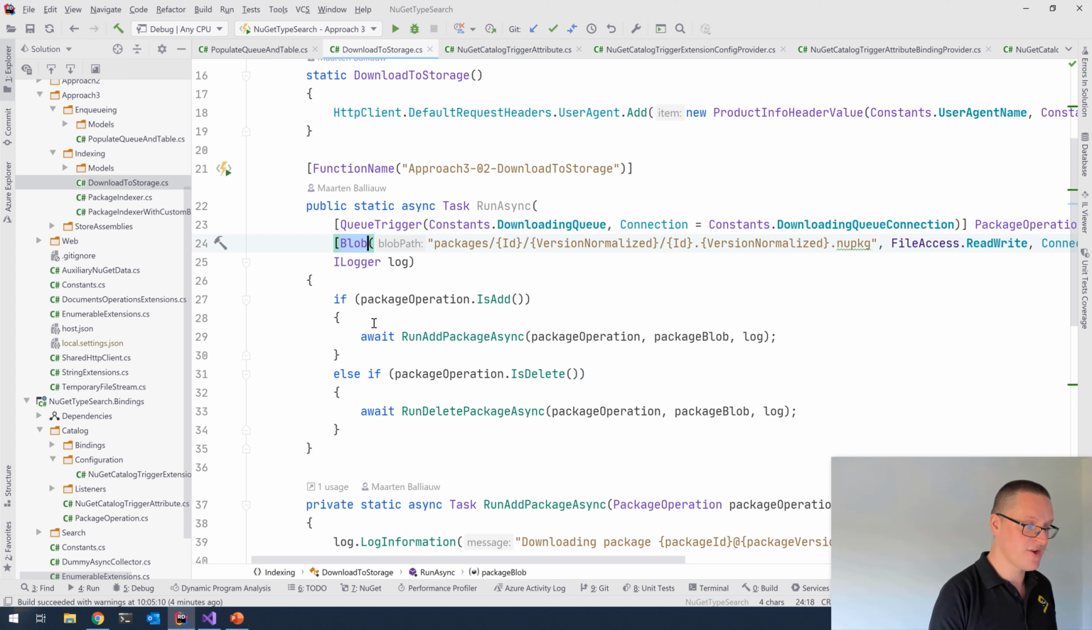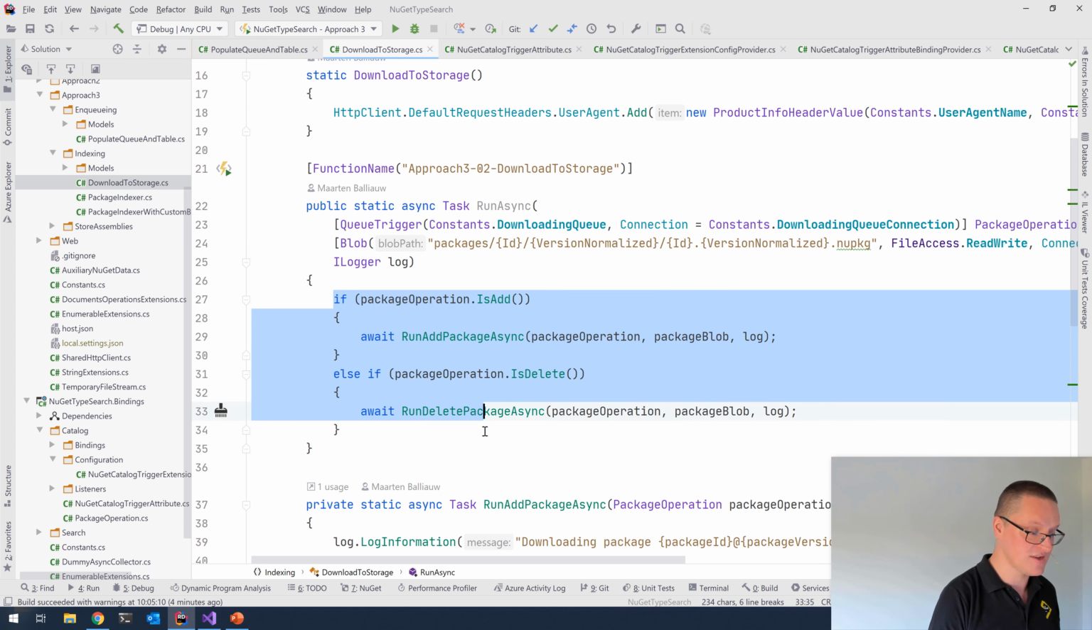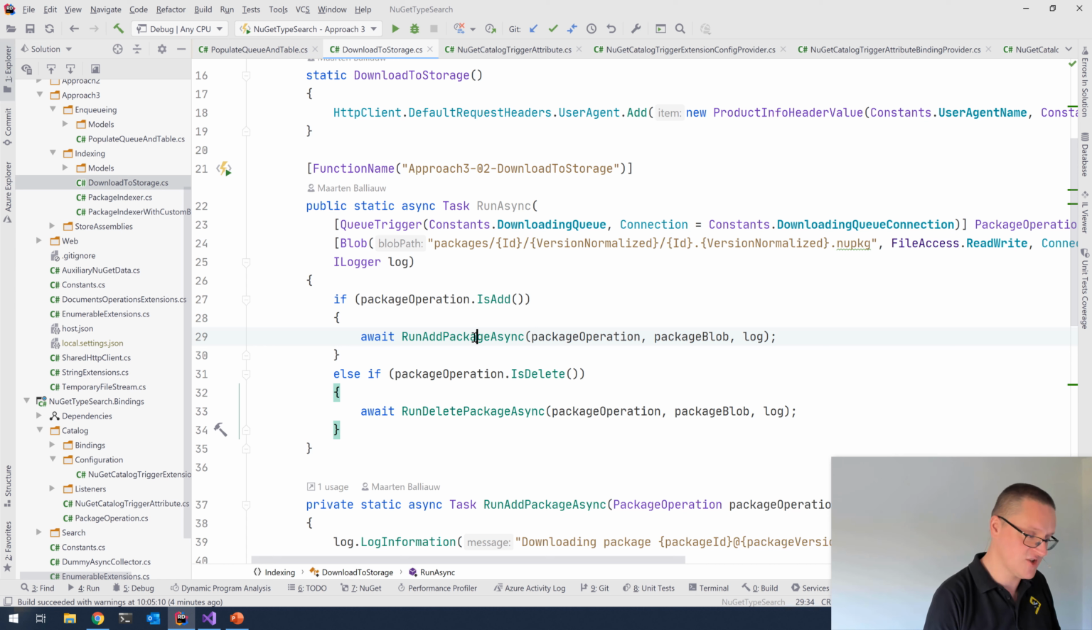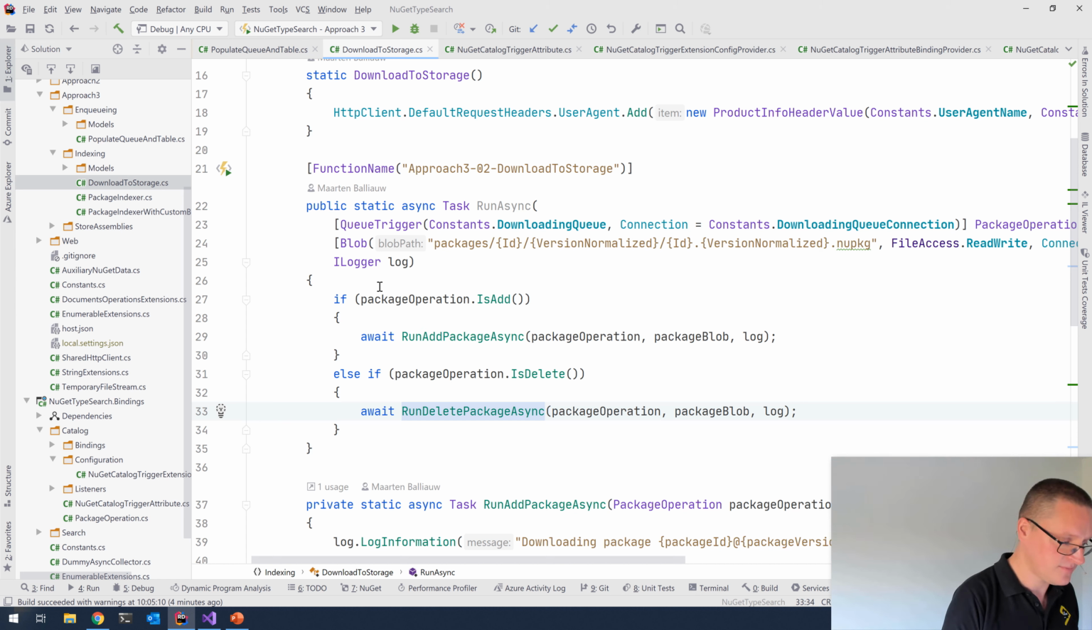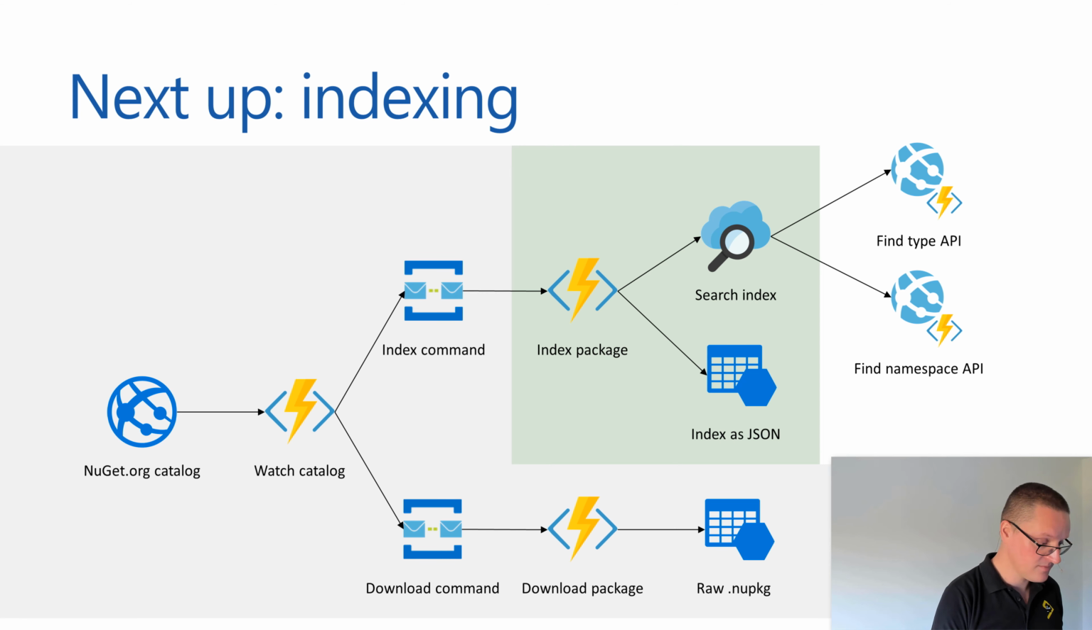So our function can be nice and clean again and just do one thing and do it well. Well, actually it's doing two things here, but again, one thing well means don't put the boilerplate code inside of your function. So downloading was fairly easy, and we are making progress again. Downloading is now done, and we can start with the next thing, which is indexing packages.